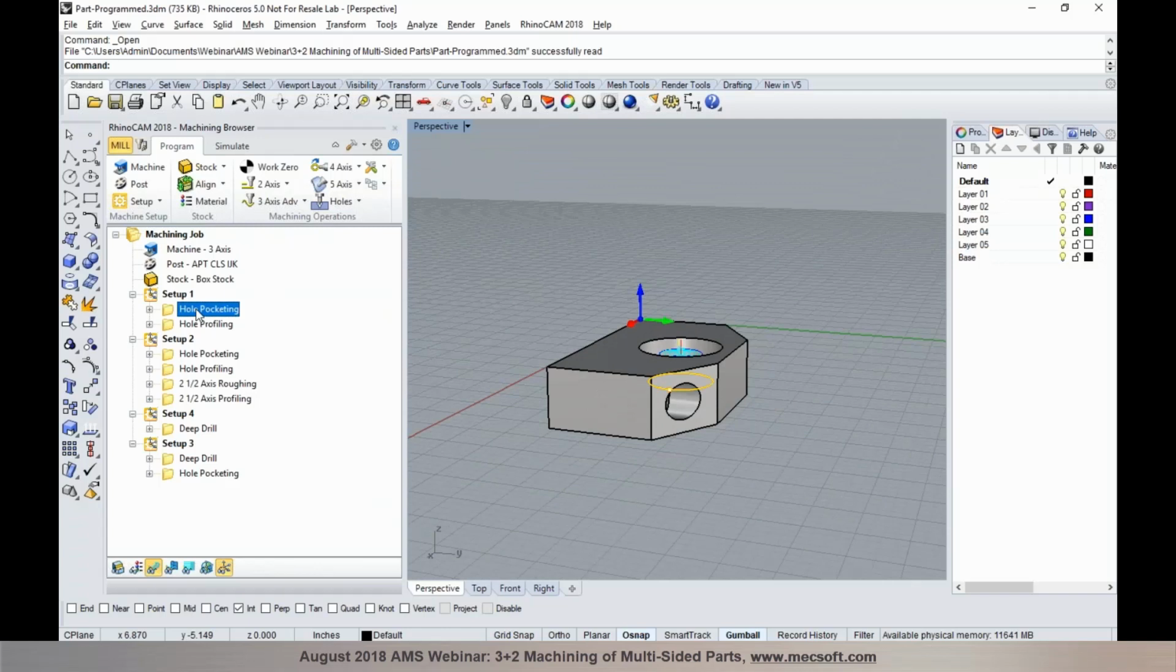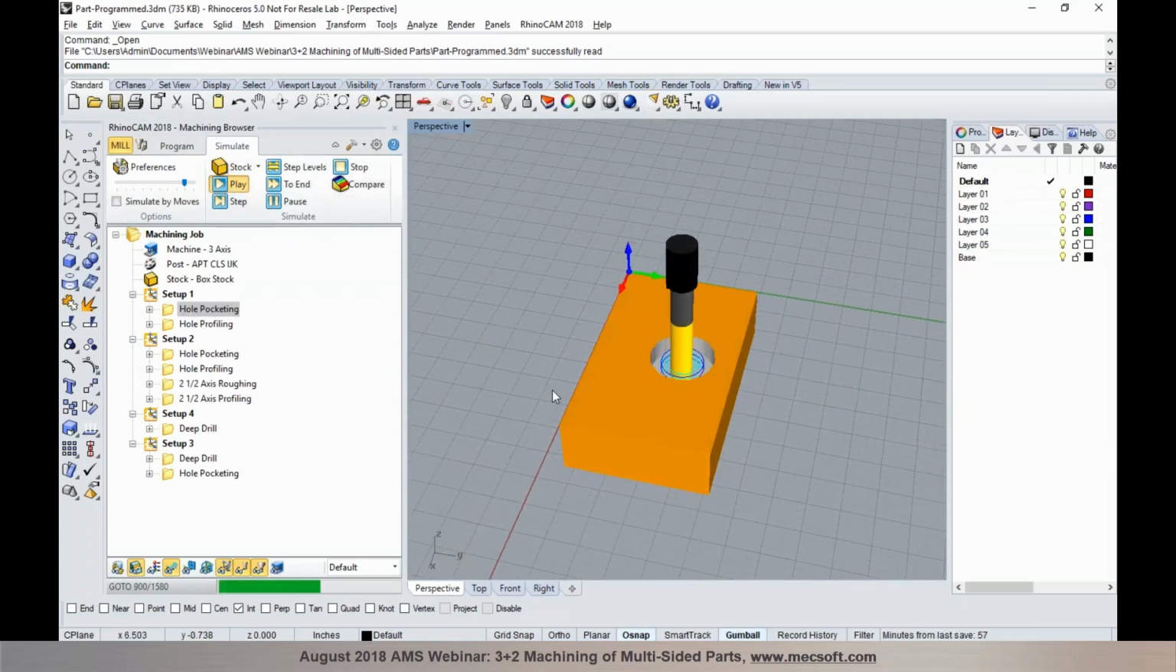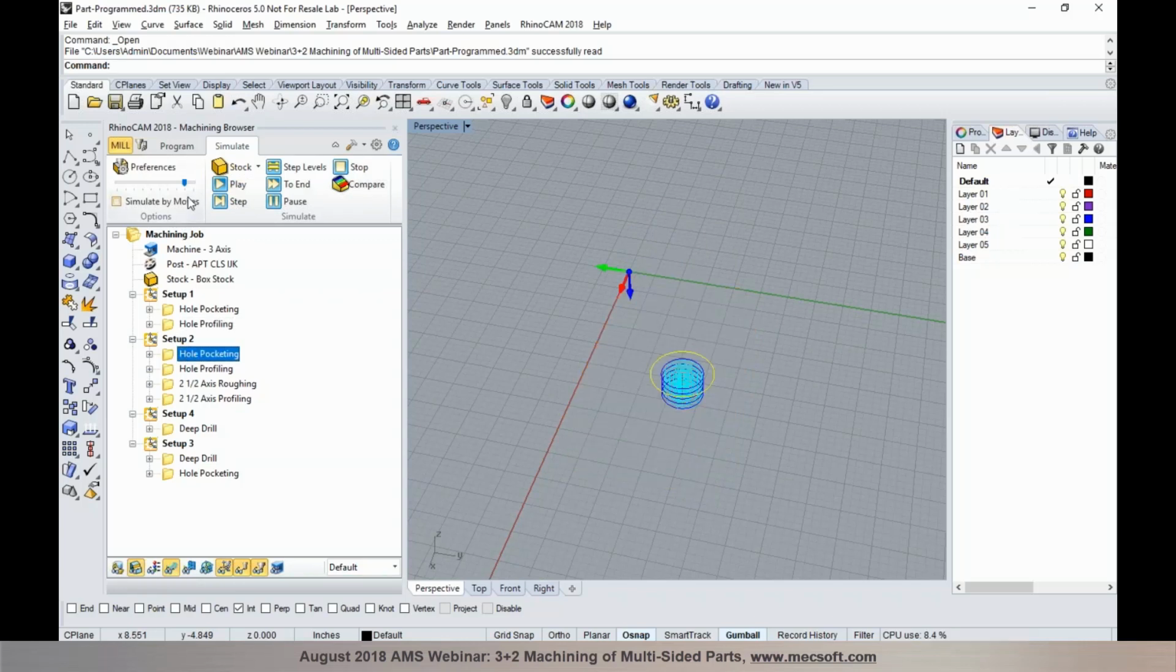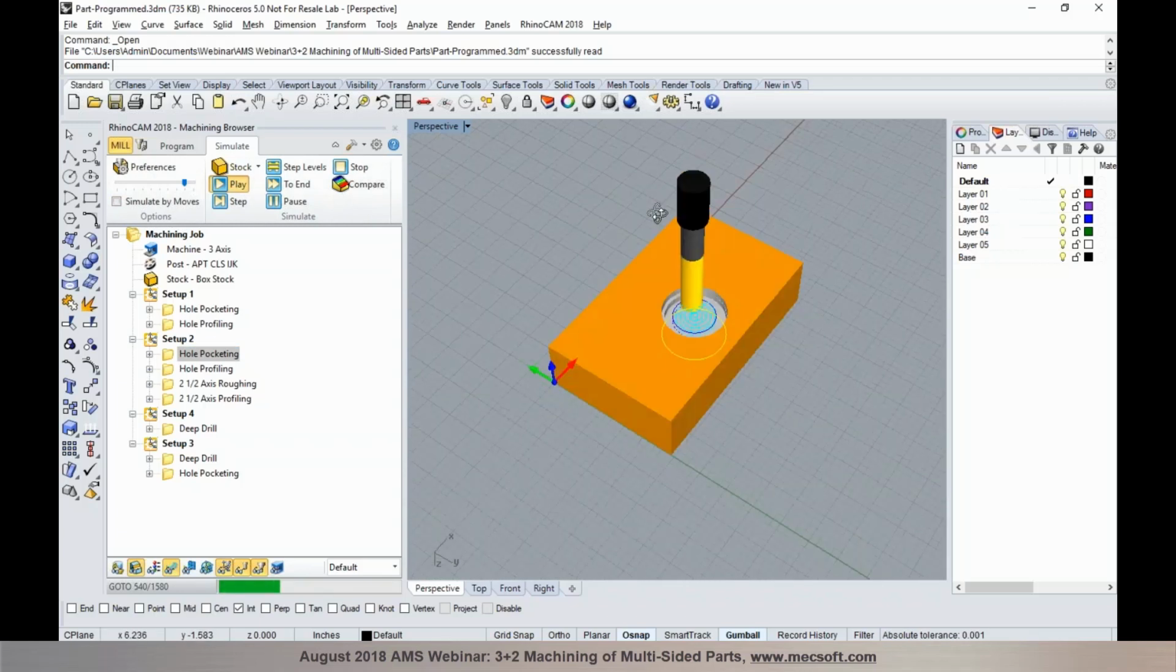So we have the pocketing operation for the top face. So I did a hole pocketing and a hole profiling to program it from the top. And this is all being programmed on a 3-axis setup. You would then reorient the part to program it from the bottom side. So you would basically be flipping the part over.